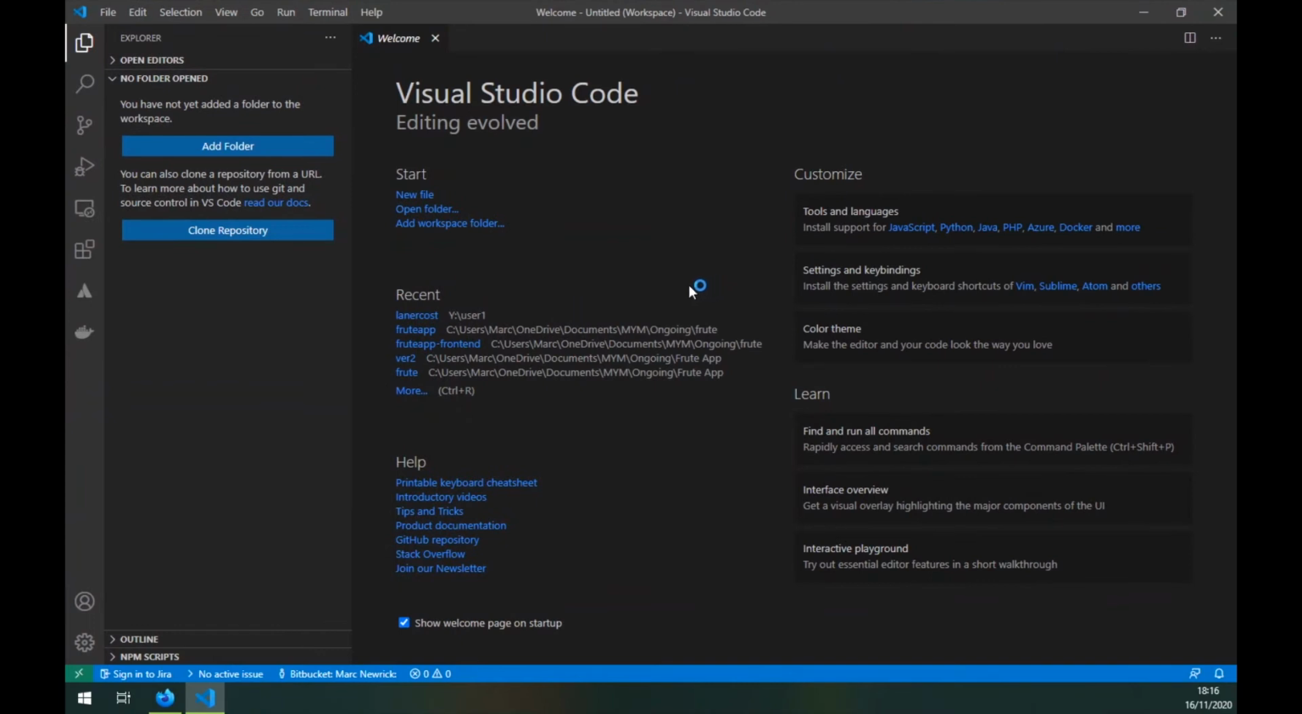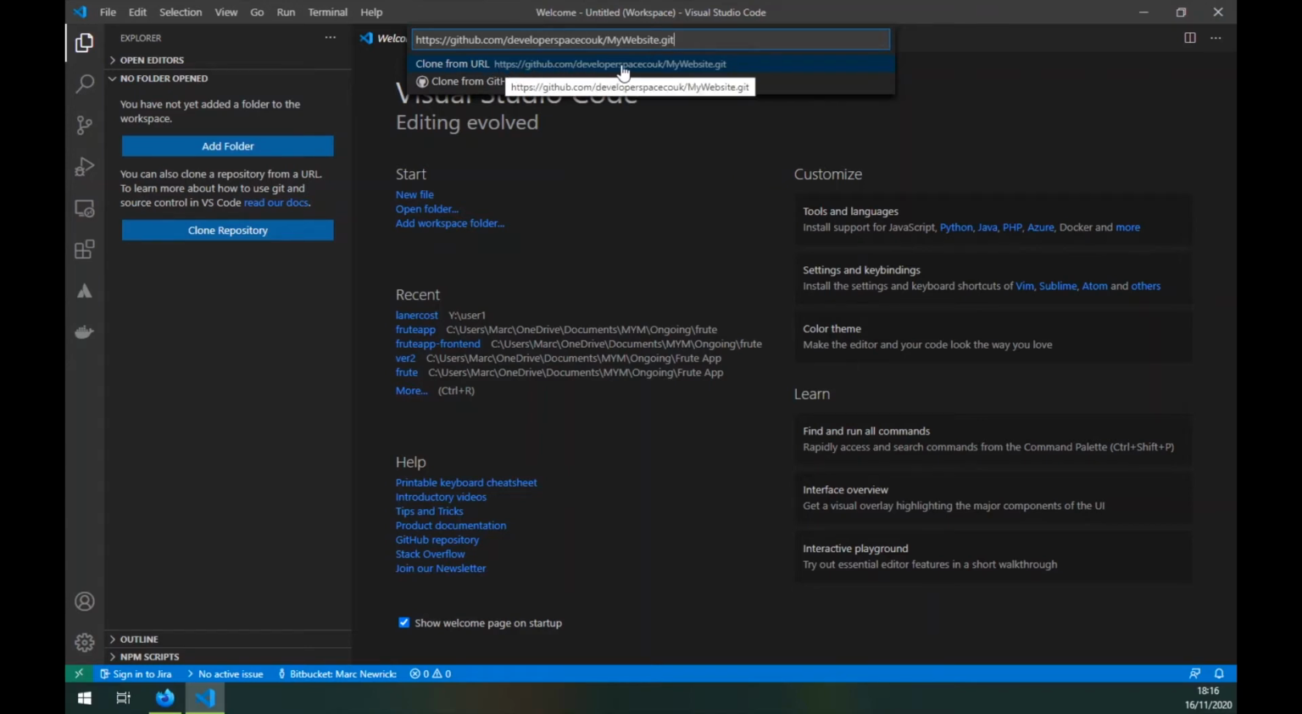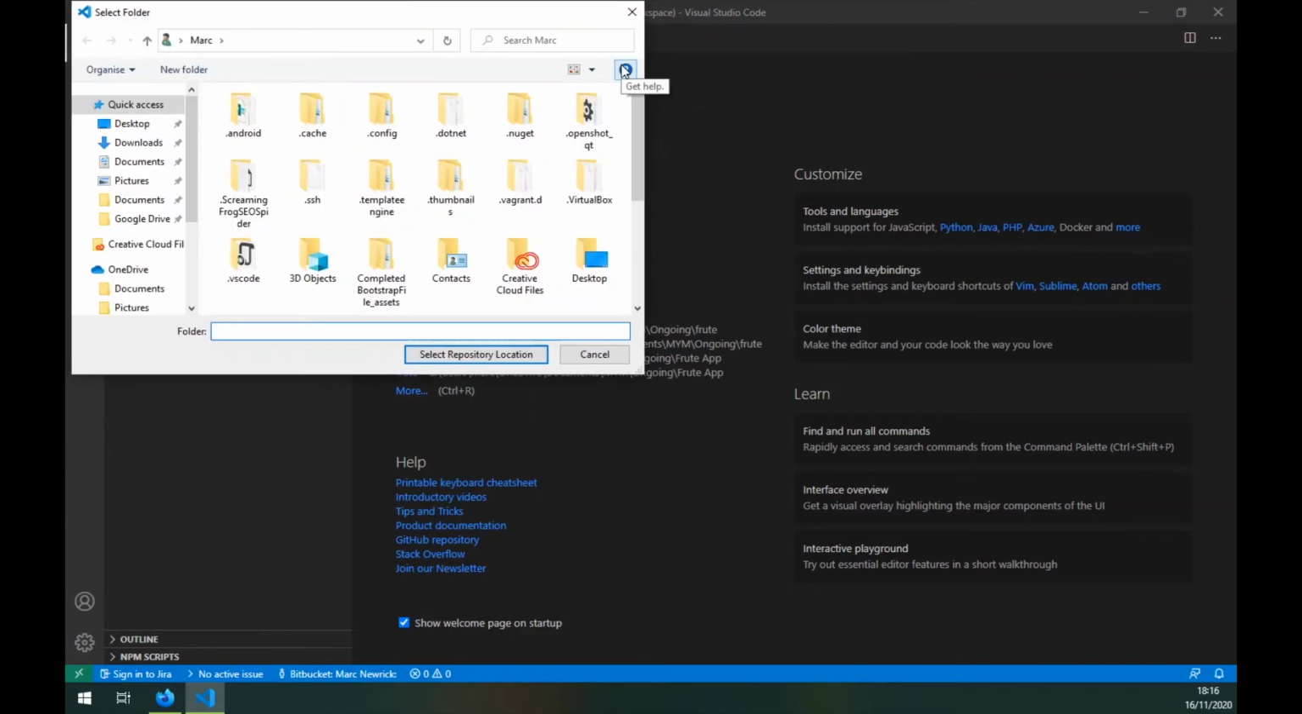And then I'm going to click on Clone Repository here. It's going to ask me for a GitHub URL. So I'll pop that in. And you can see it then says Clone from URL. And it gives me the full URL that I've just pasted in. So I'm going to click on that. It's then going to ask me to choose a location where to save this or where to clone to.